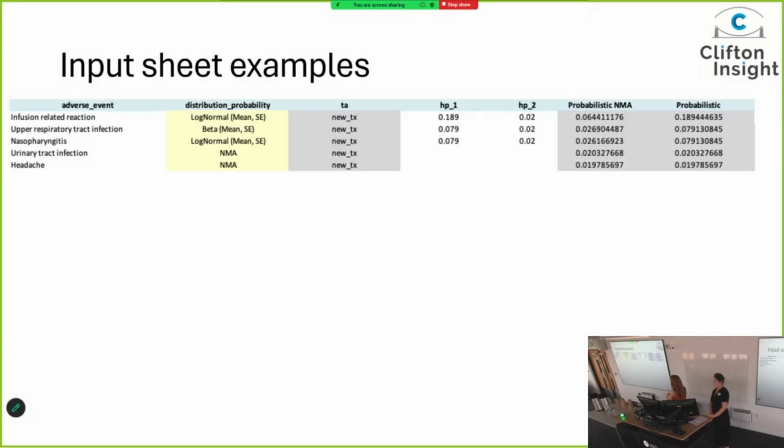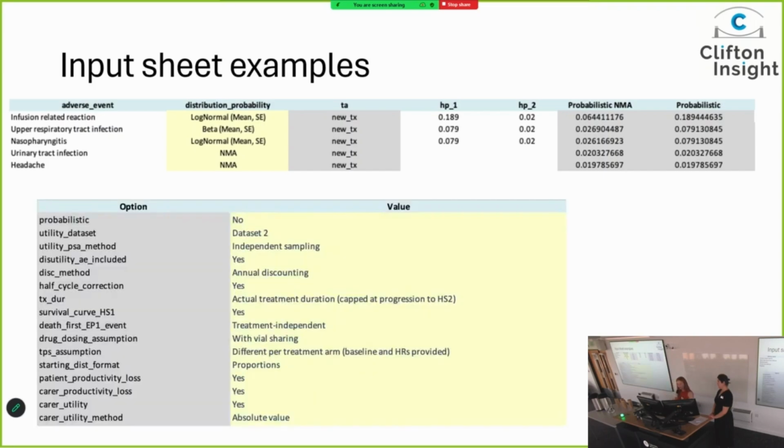The gray columns are the ones that are generated automatically from R, so the user doesn't have to edit these. Those are the kind of formulas that would generate the probabilistic samples needed for the Excel model. There's also the option of, like I said, using a network meta-analysis to inform the probabilities. So yeah, that gives you an idea.